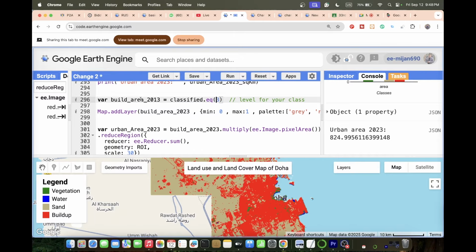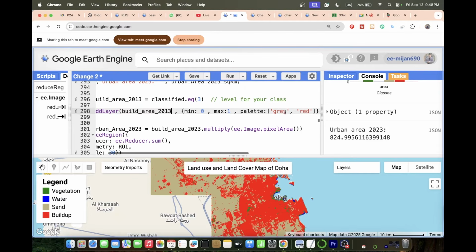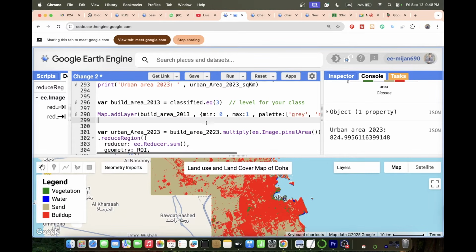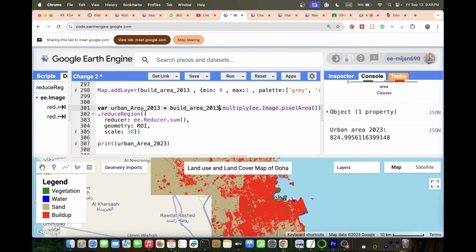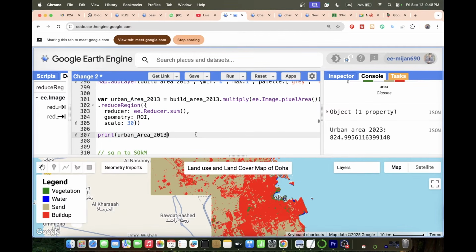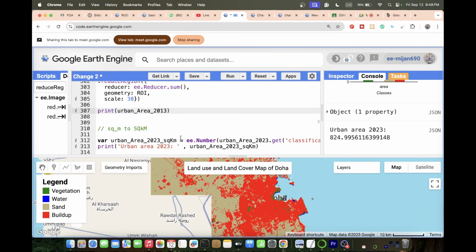So just copy, and I want to display the build up in 2013 as a binary class, and further I want to compute the area. So I put, suppose, build up area 2013, and then call the build up area 2013 variable and paste here, multiply with ee.Image.pixelArea and compute the total area. I want to display it, so I copy and paste here. Okay, display the result, and this result I need to convert into square kilometer area.